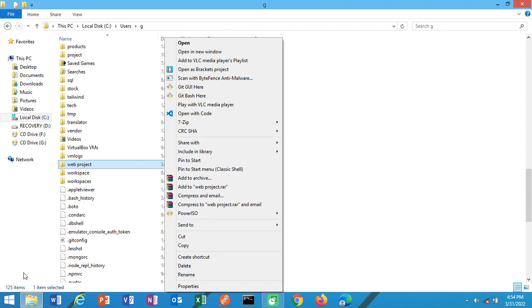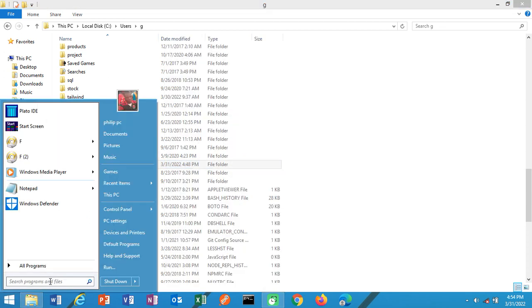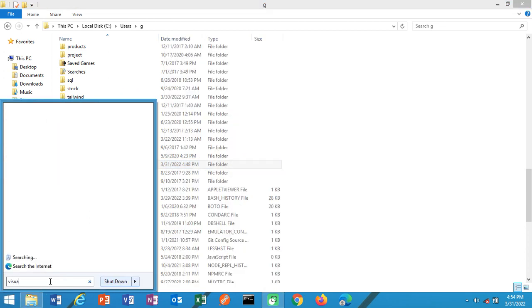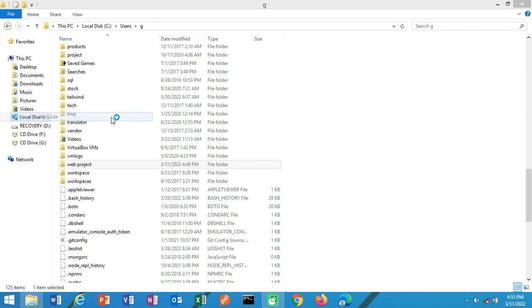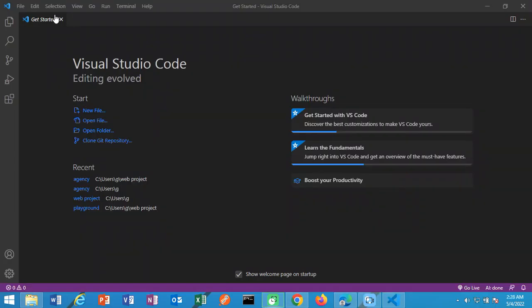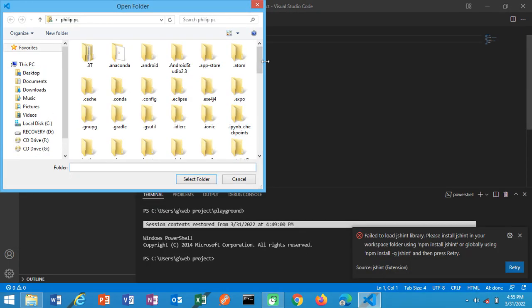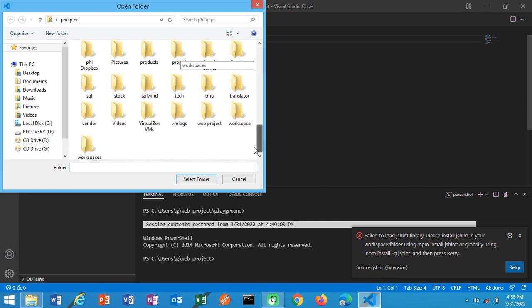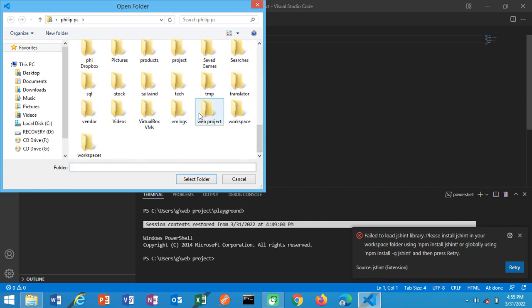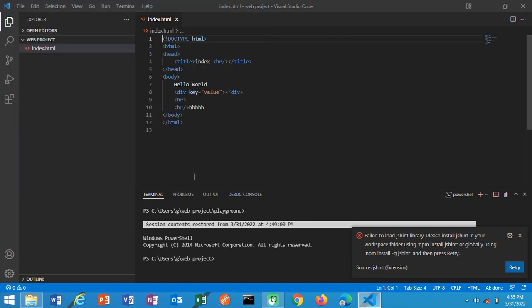But if you can't find this, just click on the window icon, then search Visual Studio Code, then click on it, click on file, then click on open folder. Then you pick the web project folder, then select the folder.